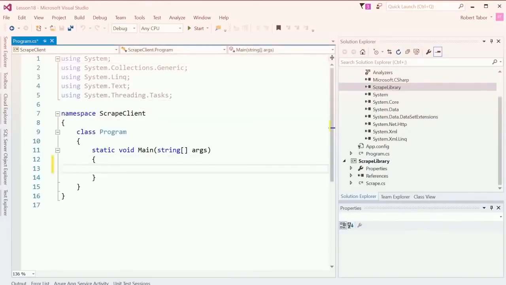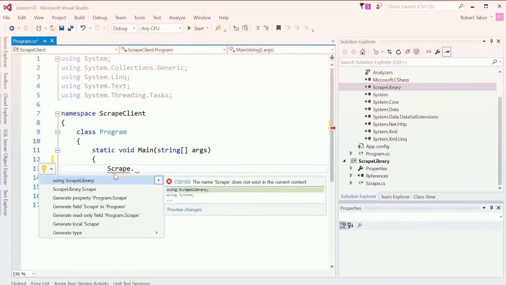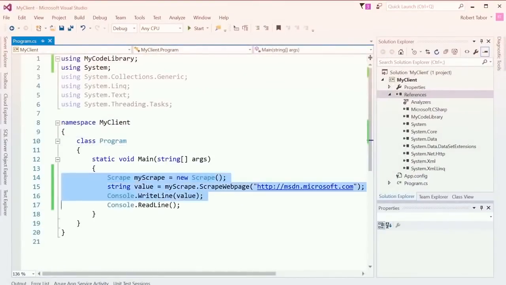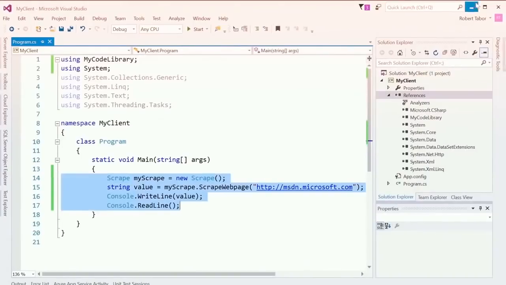So let's go ahead and just type in the word scrape, scrape dot, and it's not going to find it. So I'm going to hit Control period, and I need to add a using statement. Since I renamed it, now it's called ScrapeLibrary. So I'm going to add the ScrapeLibrary namespace using statement to the code file. In fact, I don't have to do all that, right? I can just copy and paste it from the previous client, like so.